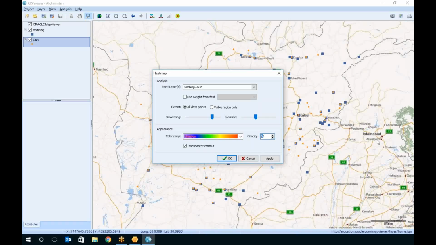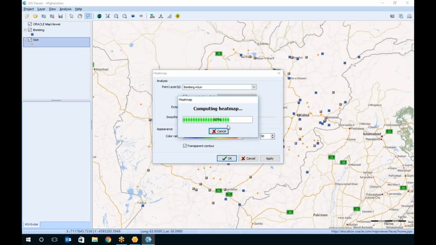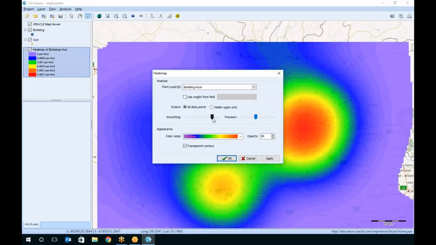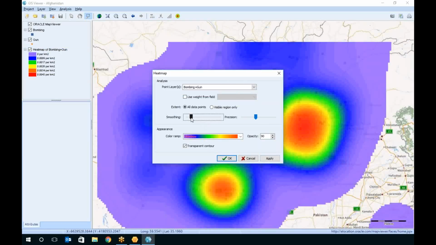We didn't try to replicate ArcGIS, which is a very comprehensive but also very complicated tool. We tried instead to create something that will allow you to create maps easily. Well, I did way too much smoothing, so let me reduce that and apply that. And I should be able to see, yeah, let me reduce the smoothing again.